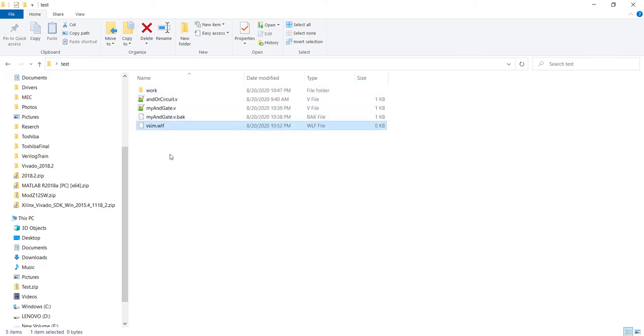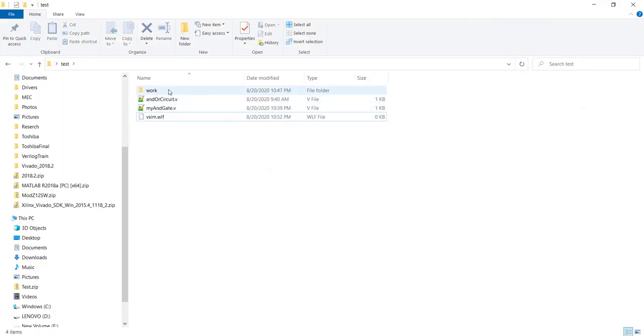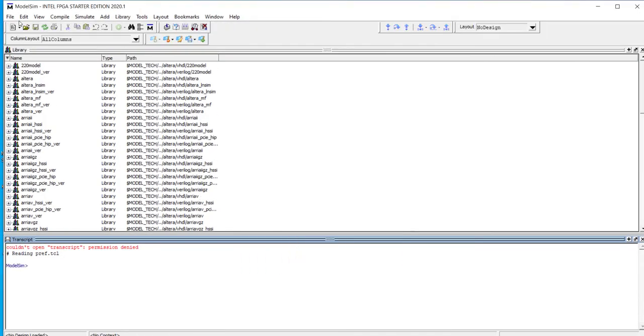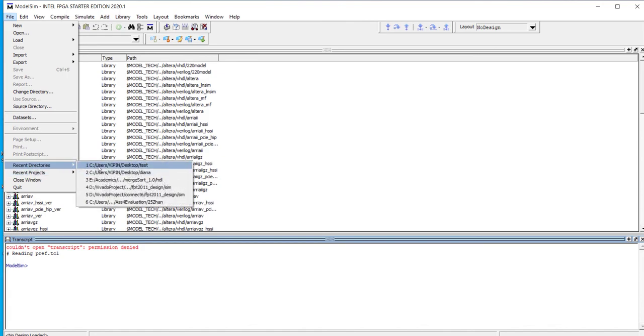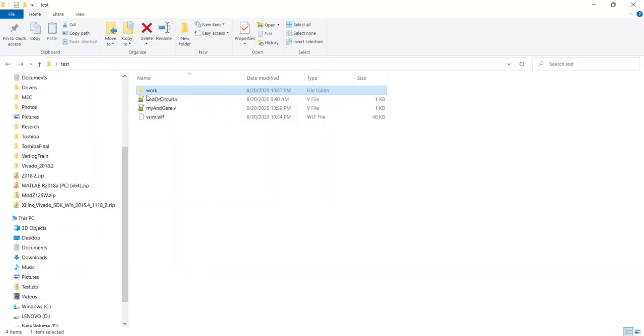This WLF file has the information about the waveform that we just viewed, so that's also an internal file used by ModelSim. There is a .bak file, which was created because I modified some code here, so it just kept a backup file that we don't need. Just remember, ModelSim always creates a library called work, and by default all the compiled source code that you are writing will be kept in the work directory. Now you can exit ModelSim, and next time when you open it and go to that old directory, you will see the work is already there and some compiled code is already there. That is coming from this folder.